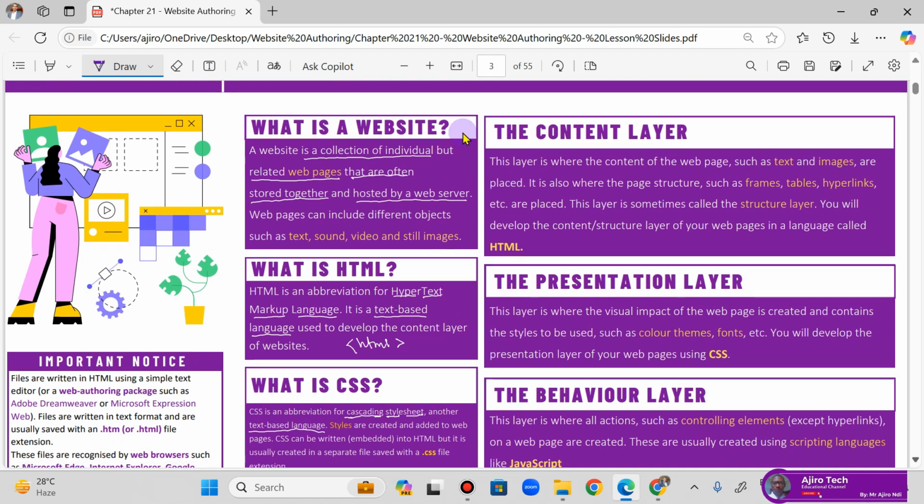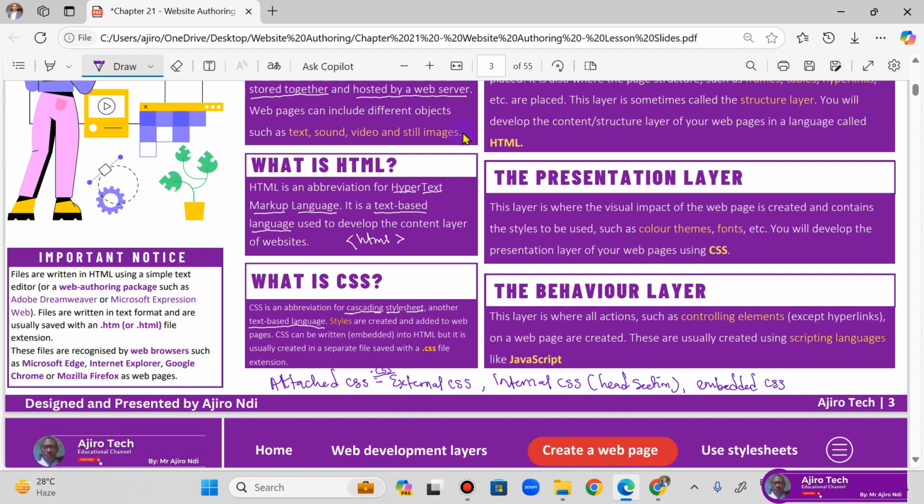The next thing is, let's talk about the web development layer. But before I proceed to the web development layer, it's important for us to take note of this. Files are written in HTML using a simple text editor. Now, what are those simple text editors? I'm going to show you.